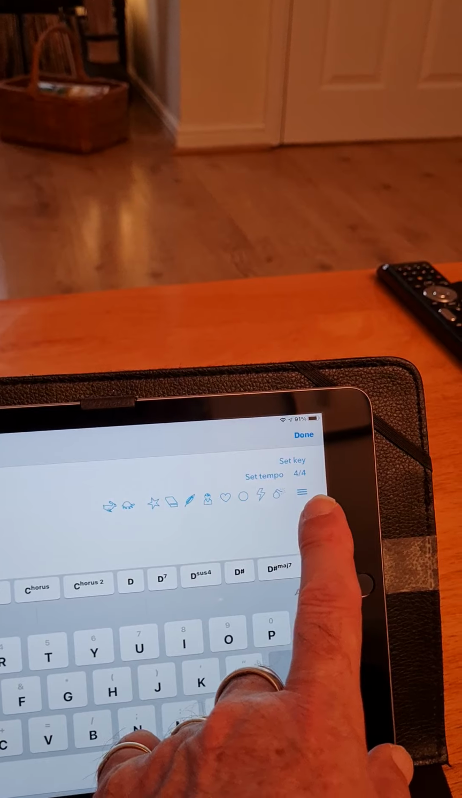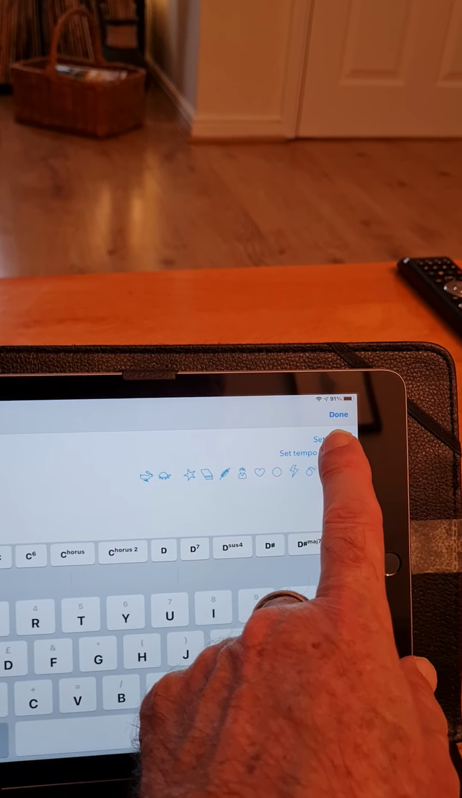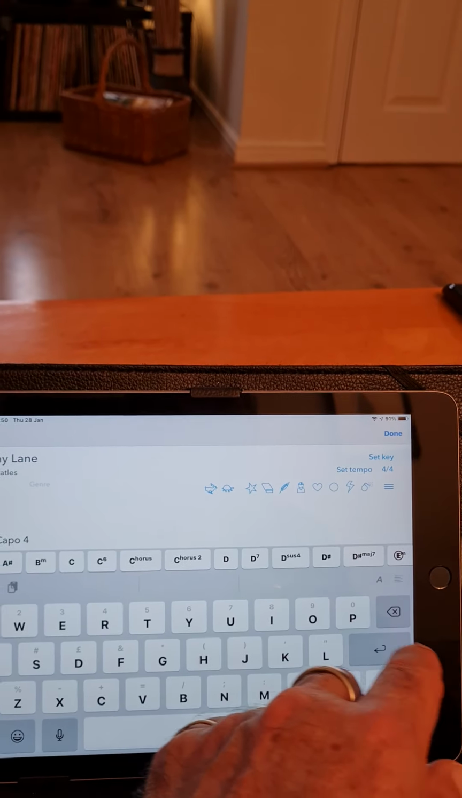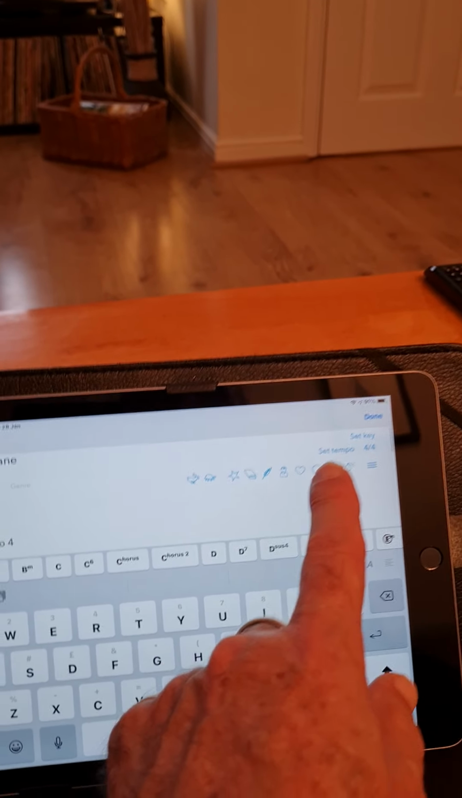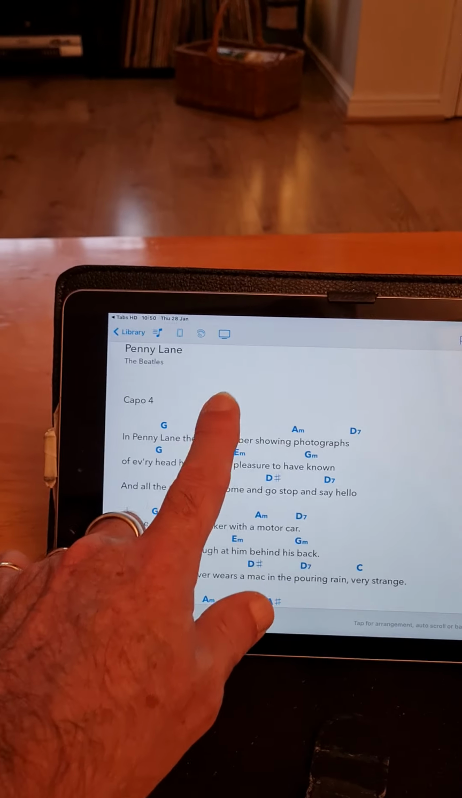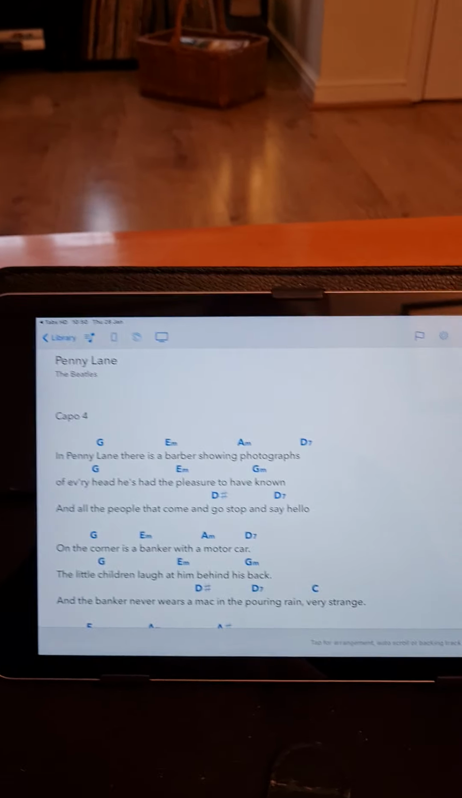If you want to put in the key, you can. If you want to change the key, you can do it there. Perhaps I'll show you how to do that in a minute. So anyway, let's click done for now. Let's click done, and there you are. You've got your thing. Okay.